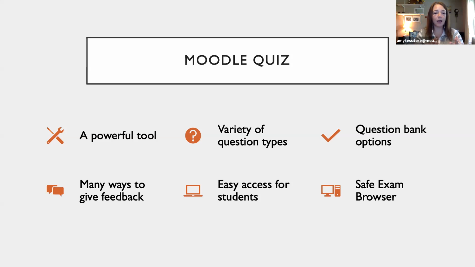Quiz is a very powerful tool. There are so many different question types, probably more than most people realize. I would say upwards of 10 to 15 different question types. And with each new version of Moodle, it seems like they're adding more. There are question bank options. We'll get a little into question banks, but Melanie is going to be offering a full session on question banks this week, and I really encourage people to go to that to learn about question banks.